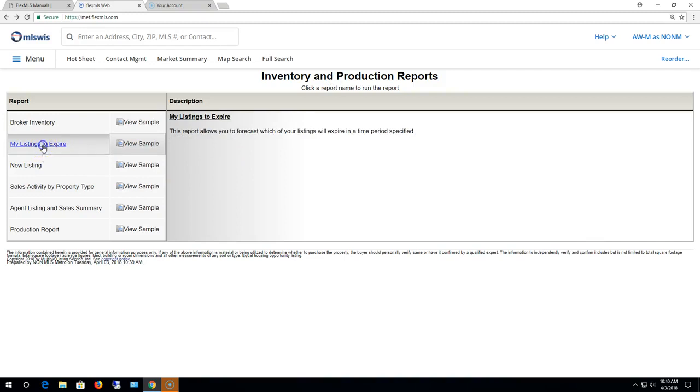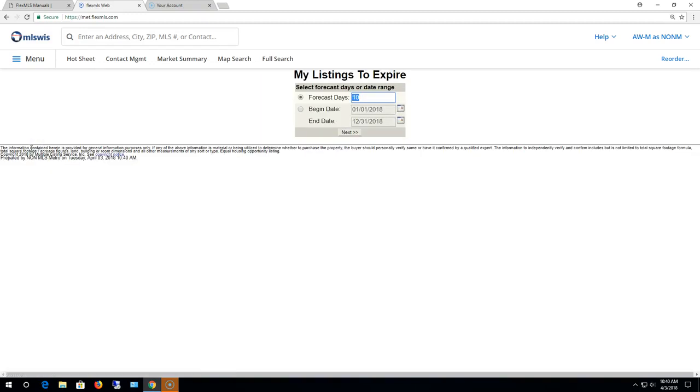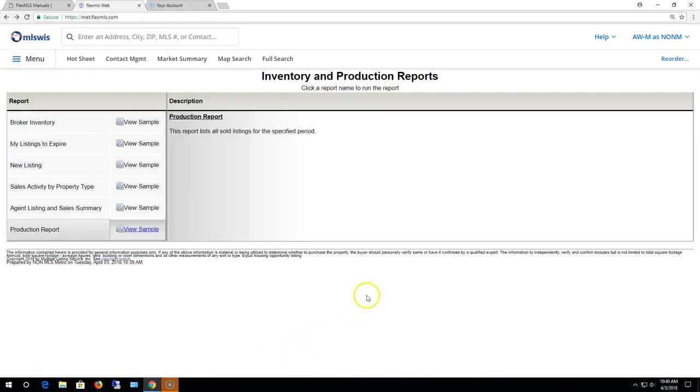So to run that, you will just click here on the link. What listings are you going to have expire in the upcoming? Ten is the default, but you can make that 30, you can make it 90, you can make it whatever you want. So basically from today's date going forward, what listings are going to expire, or you can choose a begin and an end date range. Once you hit next, that will take you out to the search results screen to those listings. I don't have any listings in this test account, so it won't come up with anything for me. All right, just going to hit my back button here and go back to the report list.